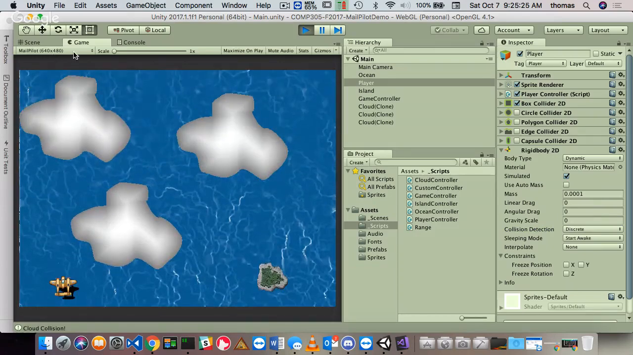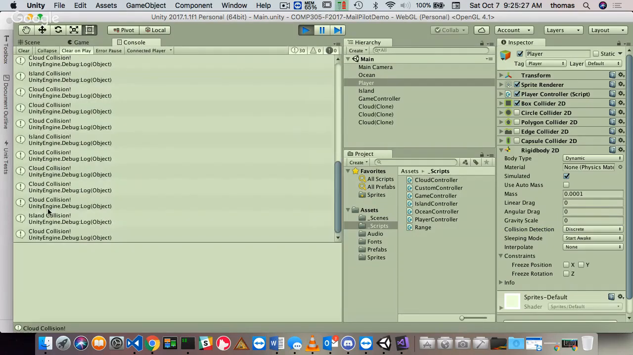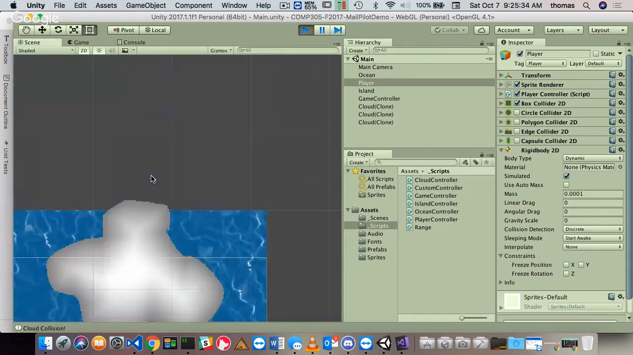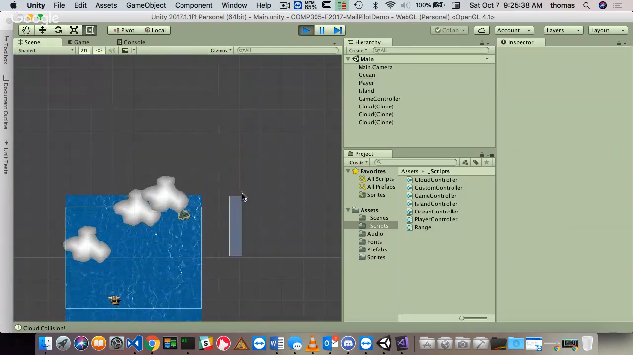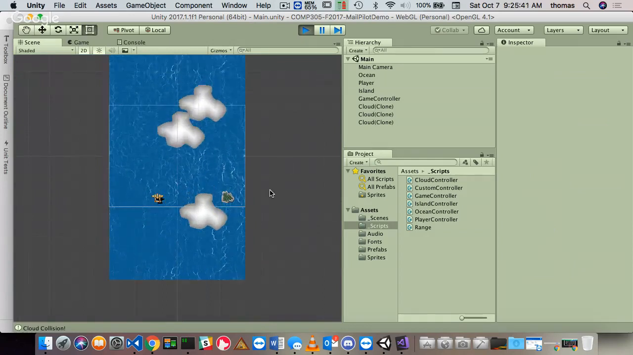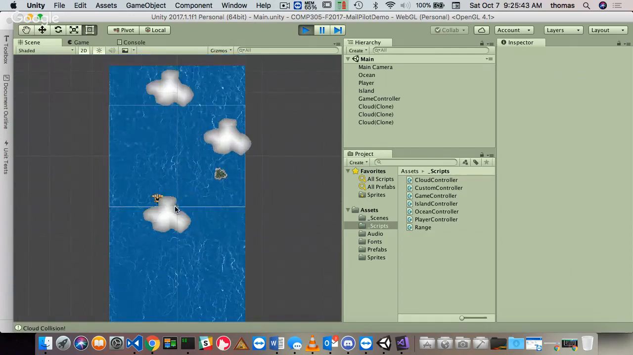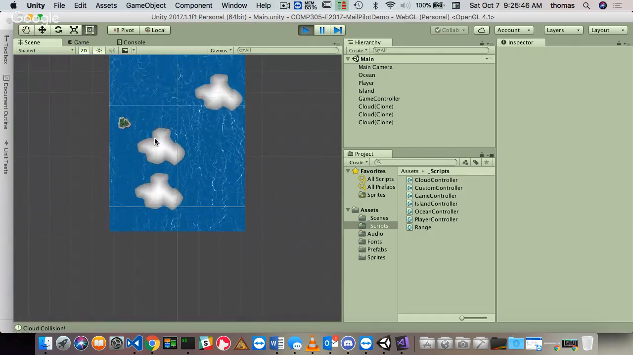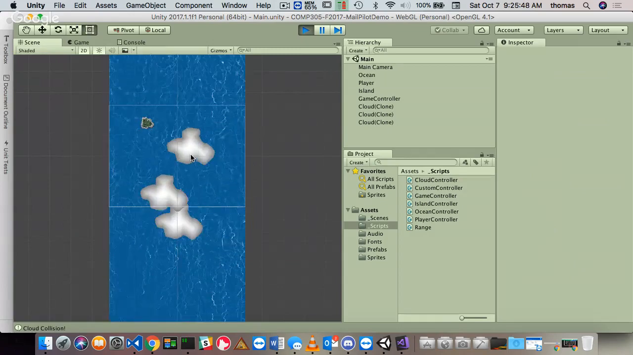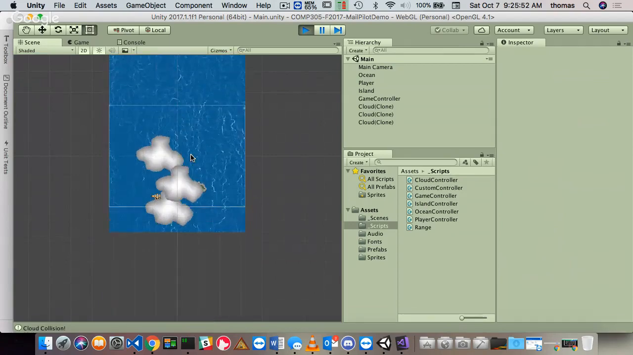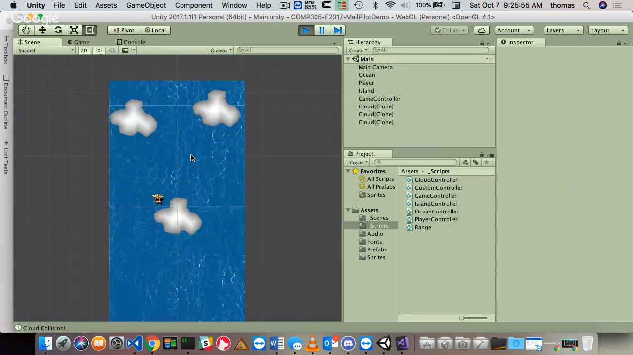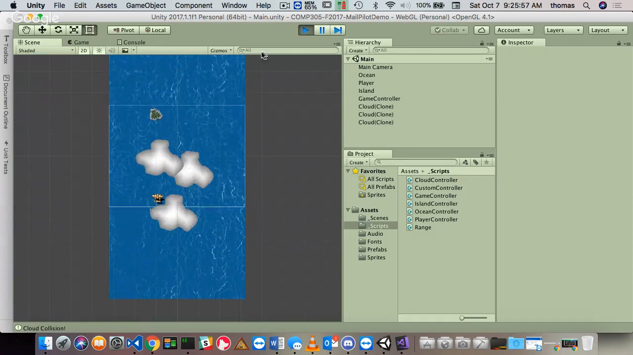If I go back to what I did before, if I go back to the console, see, I'm getting hundreds of collisions with the clouds. And the reason why this is happening over and over again is because if you look at the scene, right? So I'll zoom out here. If you look at the scene, my player will have a bunch of collisions happening at a time because I'm not using that logic to detect if there's been a collision before, right? I only want one collision per cloud and one collision for islands. So let's bring that logic back.